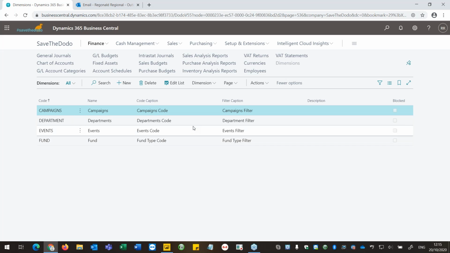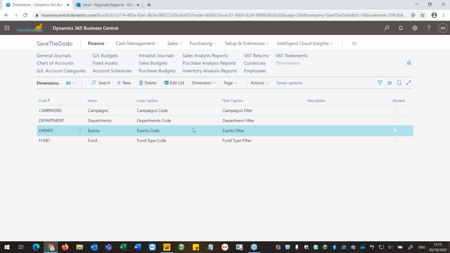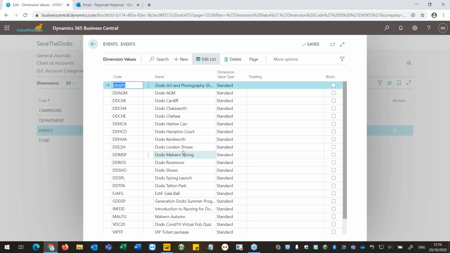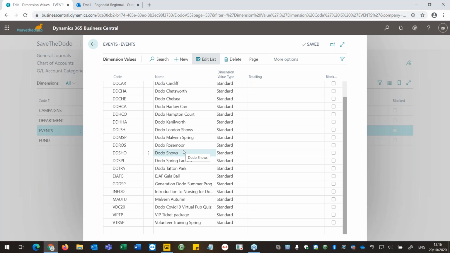But the nice thing is, with events as an example, with this as a test charity, I can go in and I can see which events we've got set up in the system. These are all of the events that are set up. If I need to create a new event, I can just go to the bottom of the list and add a new event, and literally 2 clicks, it's then available to be used within transactions across the system. Again, I can send this out to Excel.